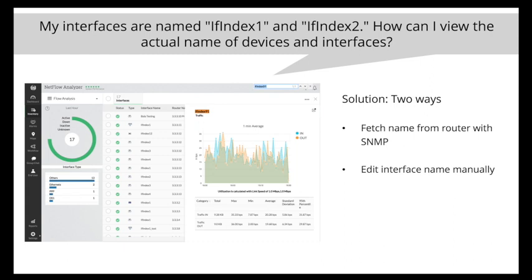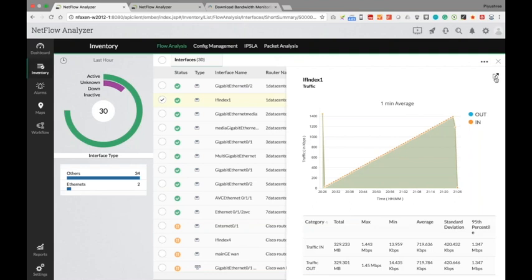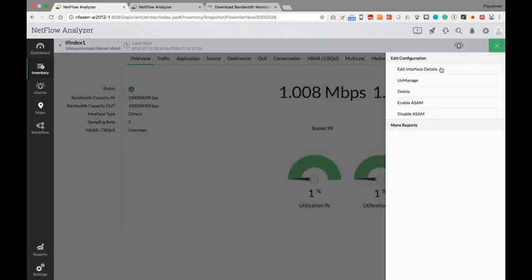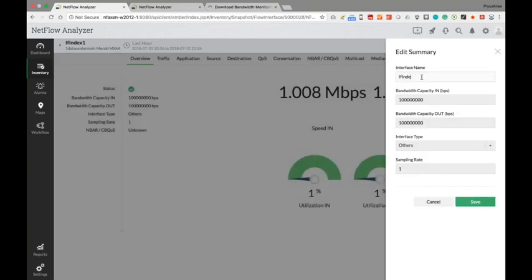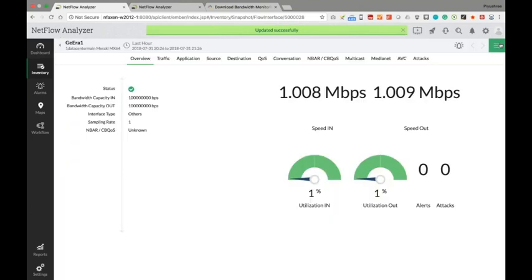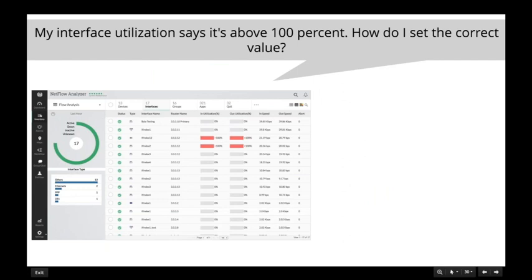So let me show you how you can edit the name manually. So suppose this is the if index where I want to provide my own name. So I go to the right corner settings and click on edit interface details. So here I have an option to provide my own name. And save the settings. So in this way, you can add the names to multiple interfaces.